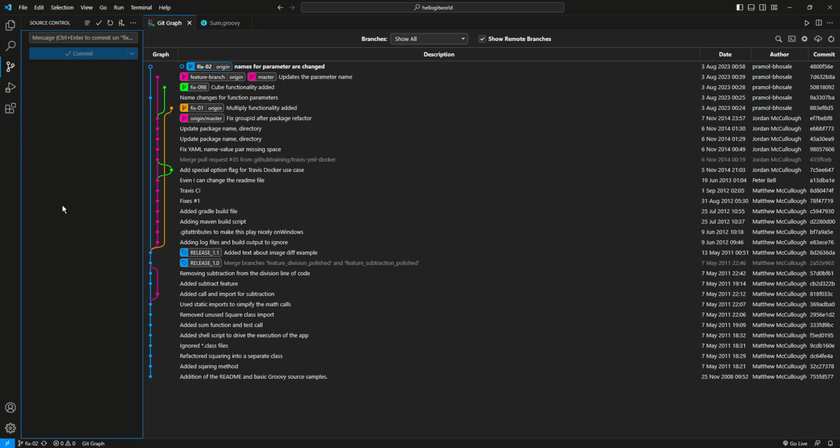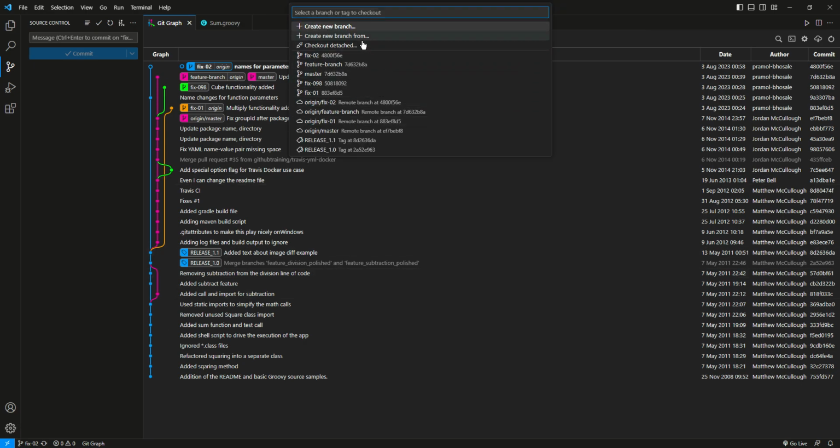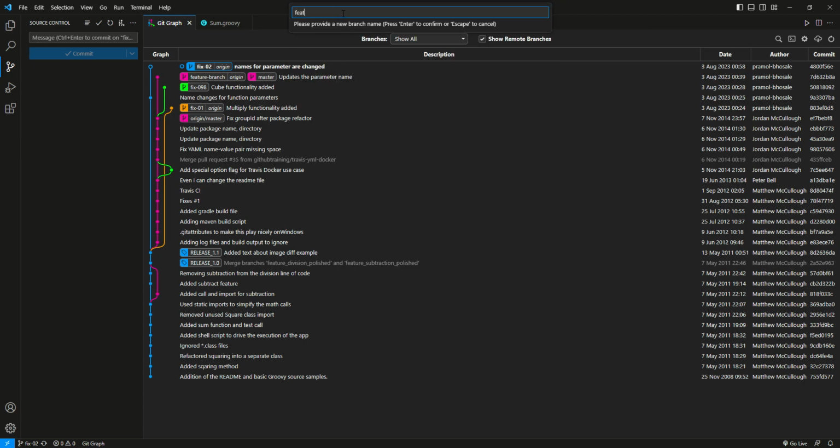Also, suppose you are already working on some software and you want to create some feature branch from your main branch, and now want to make changes in that branch and push that branch. Suppose you want to create one branch from this master, so simply click on this, and after that create new branch from, and now just select master, and now we will rename it feature change name, and the name of the branch should be meaningful. For now we are learning, so I will keep it as it is, like feature change name.